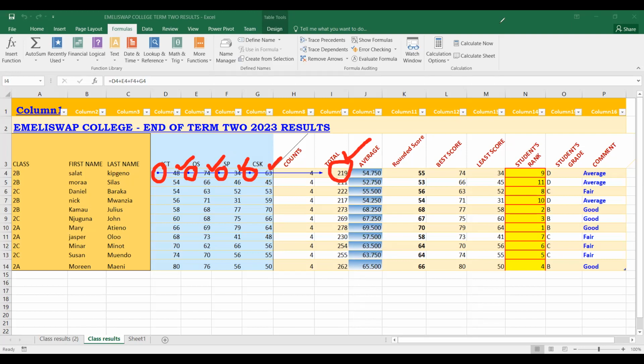Let's audit another formula so that we are able to see what auditing is all about. I want us to audit this figure here, the comment Good. So how do we do it?